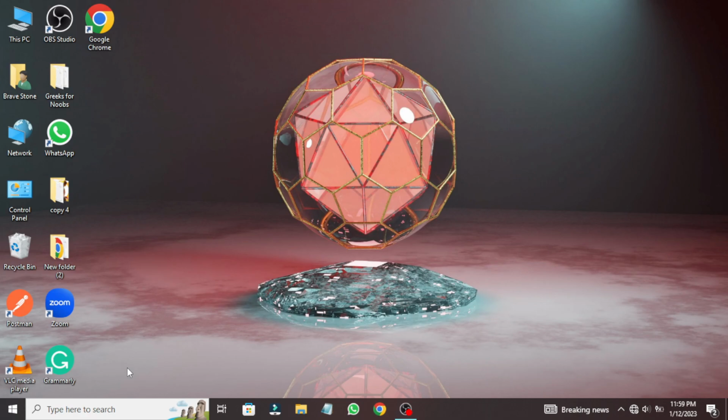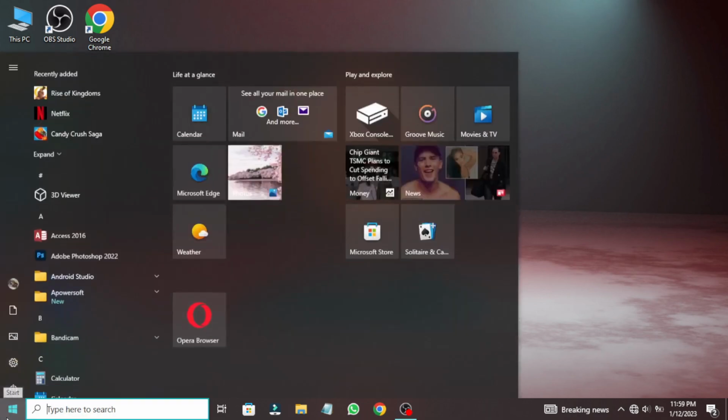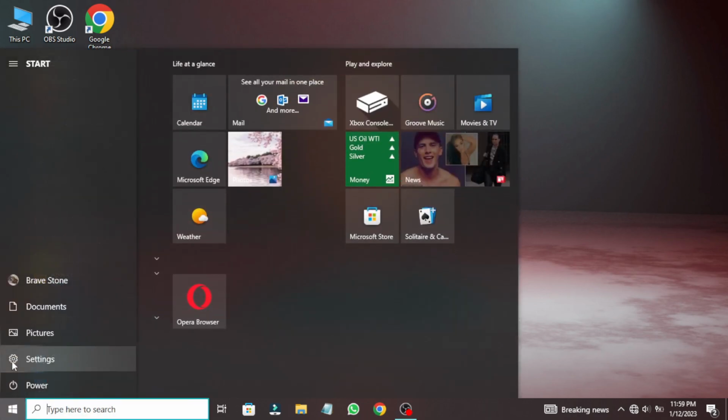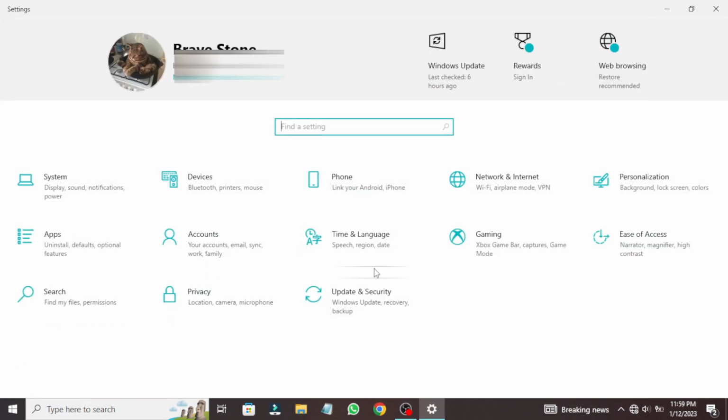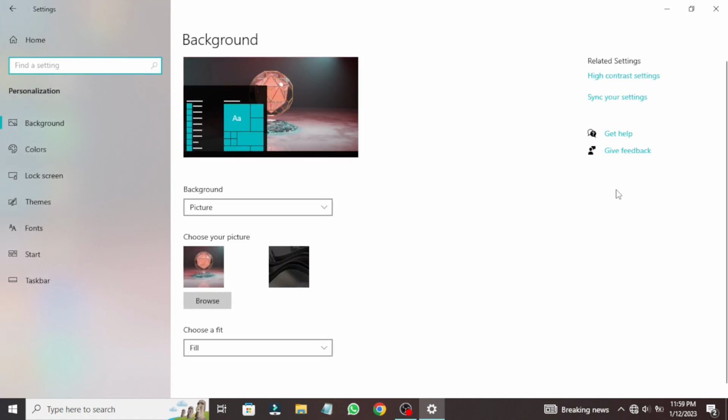If you're using an older version of Windows, the process may be slightly different, but the general steps should still apply. To enable dark mode in Windows 10, the first thing you'll need to do is open the Settings app. You can do this by clicking the Start button and then selecting the settings icon. Once the Settings app is open, click on the Personalization option. You'll see different settings menus on the left-hand side. Now, click on the Colors option.